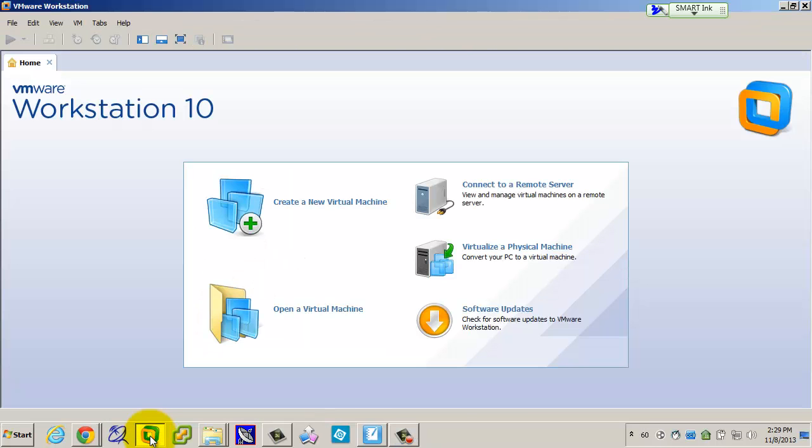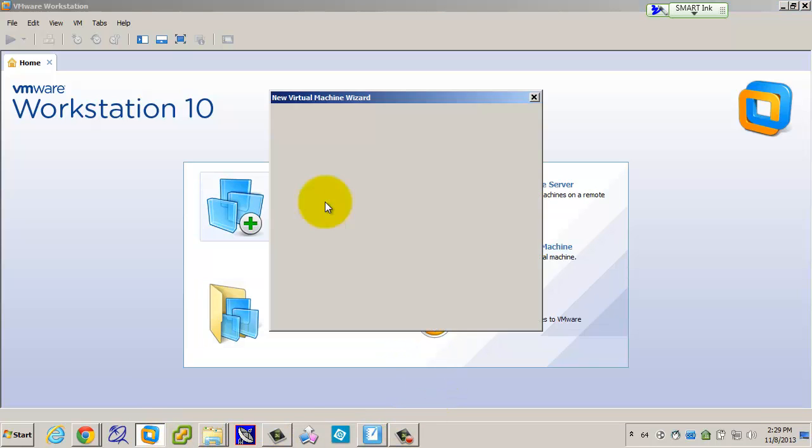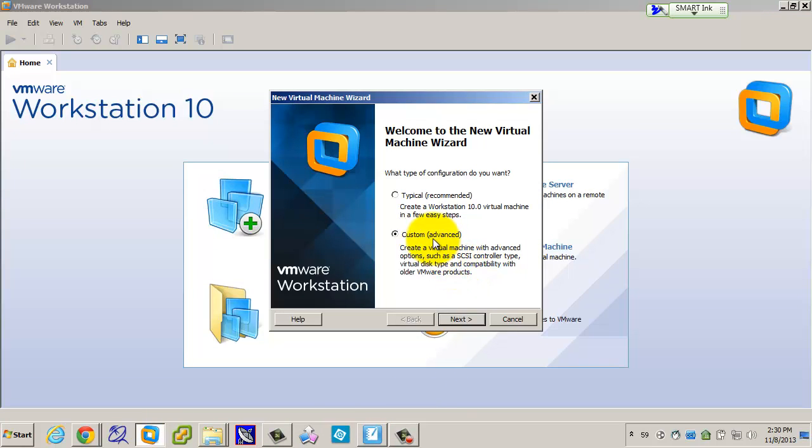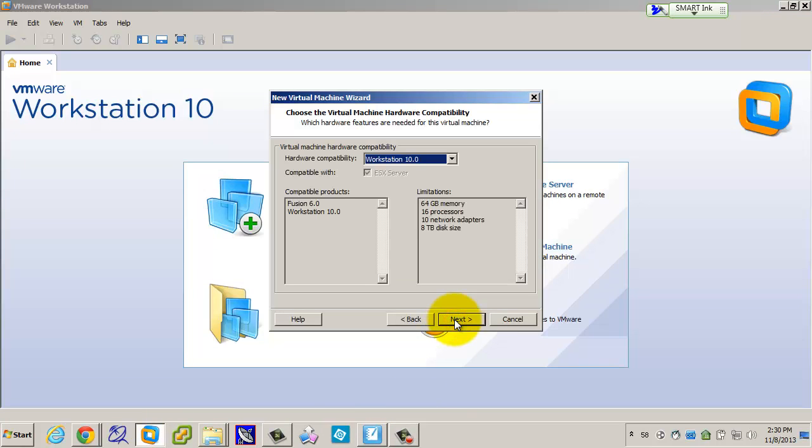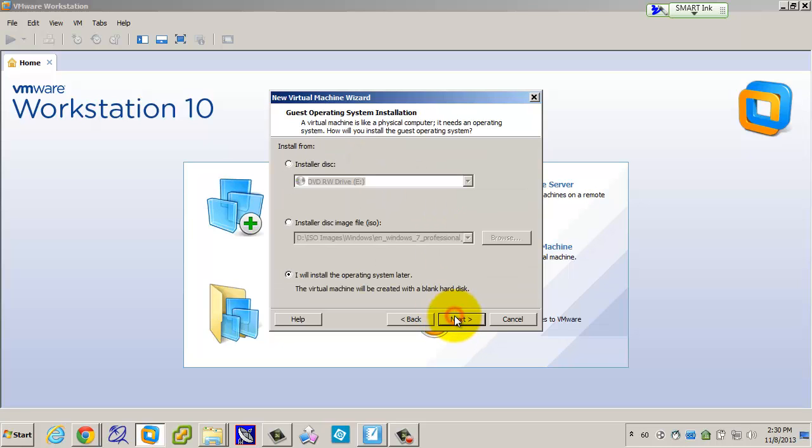To go through this process, we're going to use VMware Workstation. This is VMware Workstation 10. It's very similar to what you have with 9 if you haven't upgraded yet. I want to create a new virtual machine. I choose Custom, and I click Next. One difference is that I want to make sure it's compatible with all the other workstations that we have, so I'll choose VMware Workstation 9 compatibility. I click Next. I'll install the operating system later, and I click Next again.